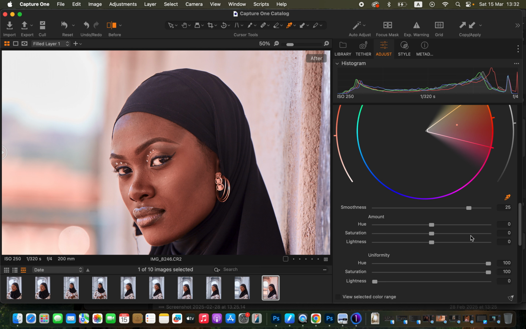So what I did for this case, you can see that we have amount. In the amount, you can either add greens to the image, or you can even add magentas to the skin tone. So I just added a tiny bit of greens and simply took up the saturation even more. So I feel like that is okay.